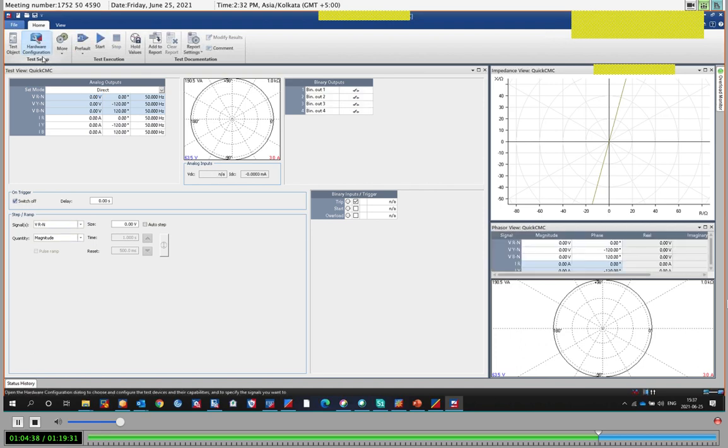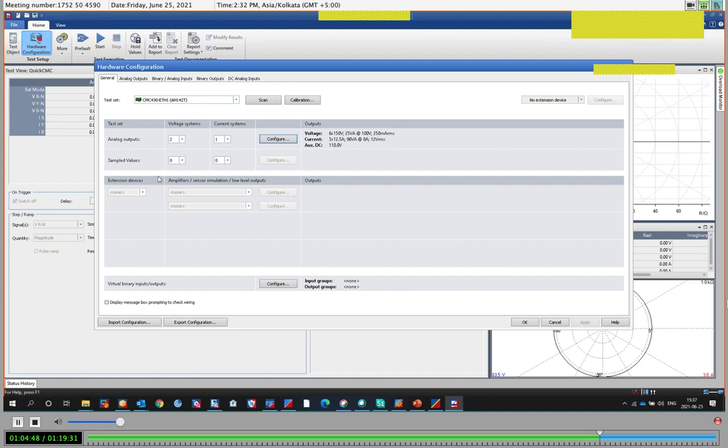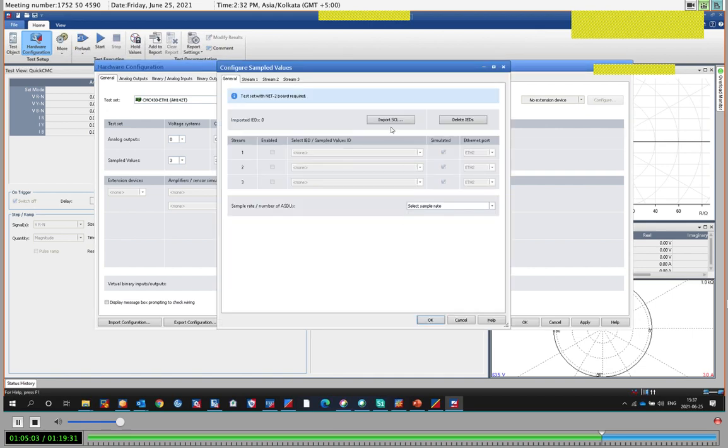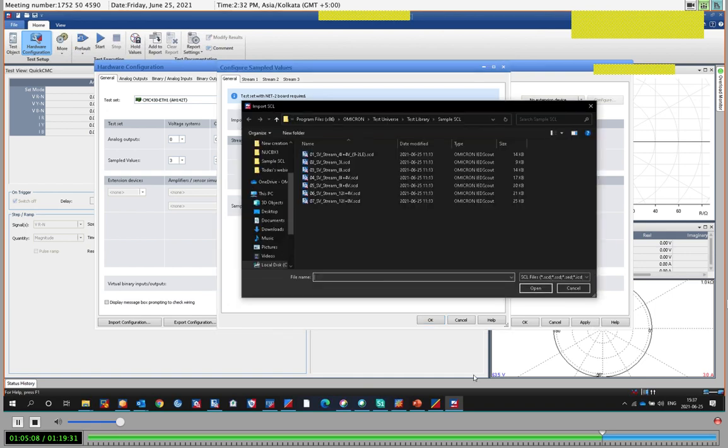I'll show you how. This is the hardware configuration. Just click over it, and directly a window will come like this. You can choose how many analog channels or how many sample values you require. Let's say I require sample value streams, current and voltages. Then you can directly configure it by just importing the respective Excel files. And we gave you a lot of example files, sample files. You can see this here.